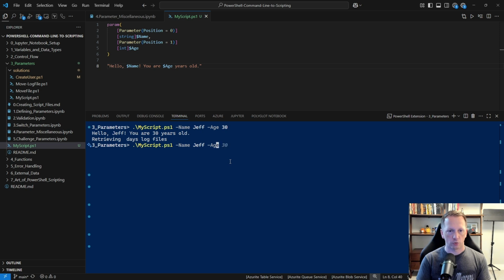But if I were to go through and just say my script and say Jeff and 30, it automatically knows, okay, this first value here, after calling our script file, is going to go to name because that's in the 0, and then 30 will go to age. However, we could swap these.